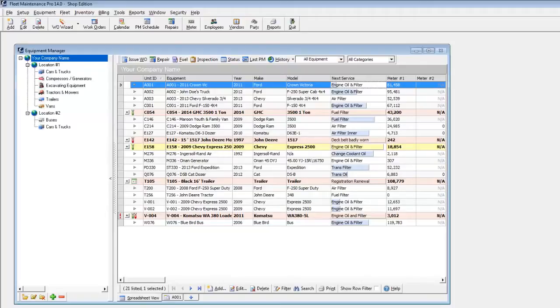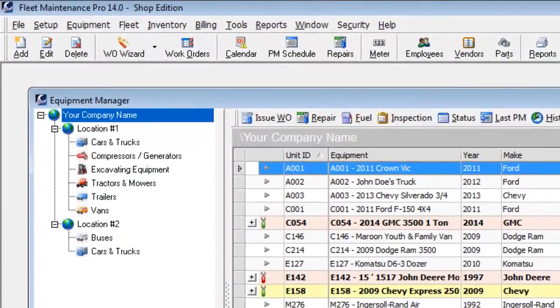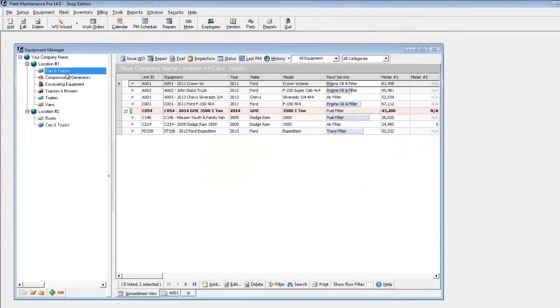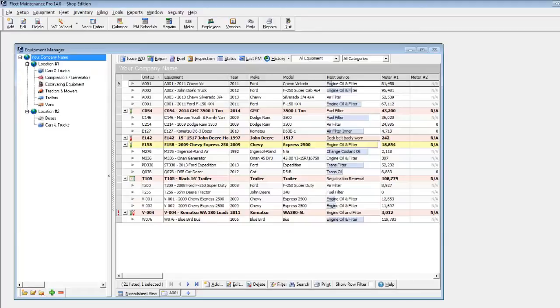This window is the Equipment Manager screen which displays when you launch Fleet Maintenance Pro. On the left is an organizational tree where you can separate your equipment into locations and categories. Find the equipment you are looking for quickly and easily by clicking on a particular category or location, or click on your company name to view your complete equipment listing.